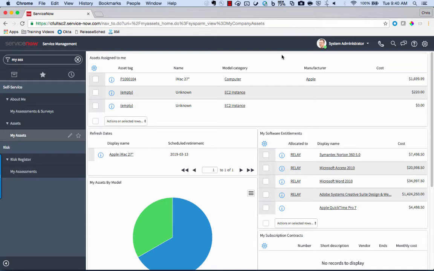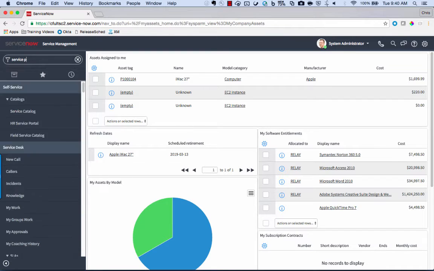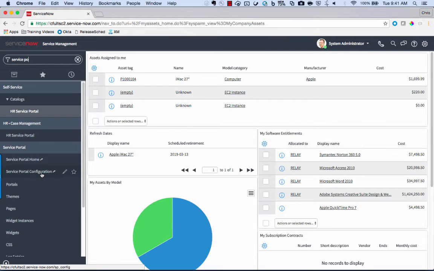It's a rather brief exercise, but I'll show you how to create that. So the first thing we're going to do is, you notice I'm logged in as a user that has rights, the system administrator, so I have the ability to go in and create some service portal pages. I'll go into the service portal, and I'm going to go to service portal configuration.